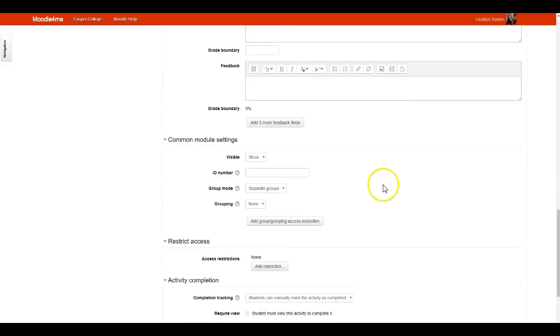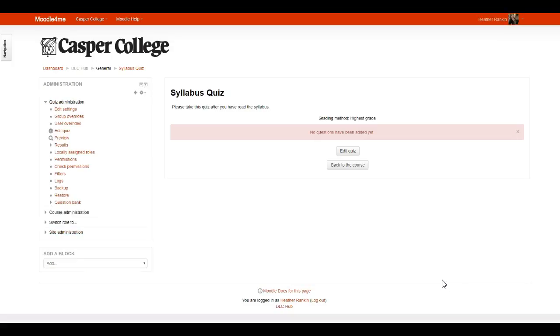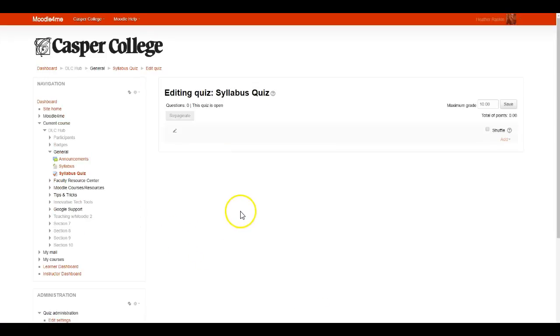And then we're going to just scroll down here to the bottom and click Save and Display. This requires a little bit of an extra step. So now we're here, you can see the quiz has been created, but there's nothing in it. So you'll have to go into Edit Quiz. And now you can start to add some questions.